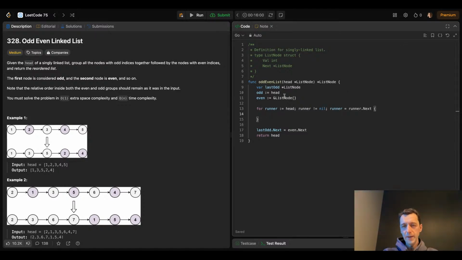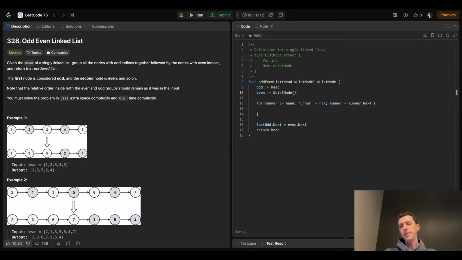By the way, do we really need that last odd? Because we have even to connect, we have odd, we just need to connect. We'll find that last odd at the end. So we look at the first value, which is the head. Do we need to do anything with the head? Pretty much no.